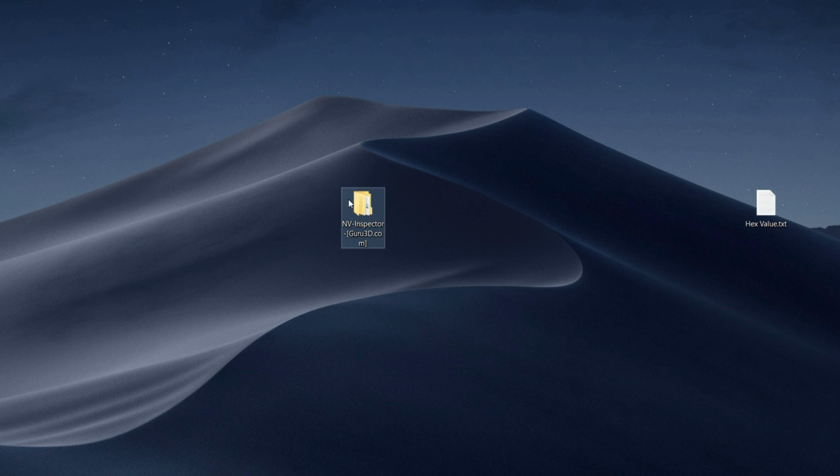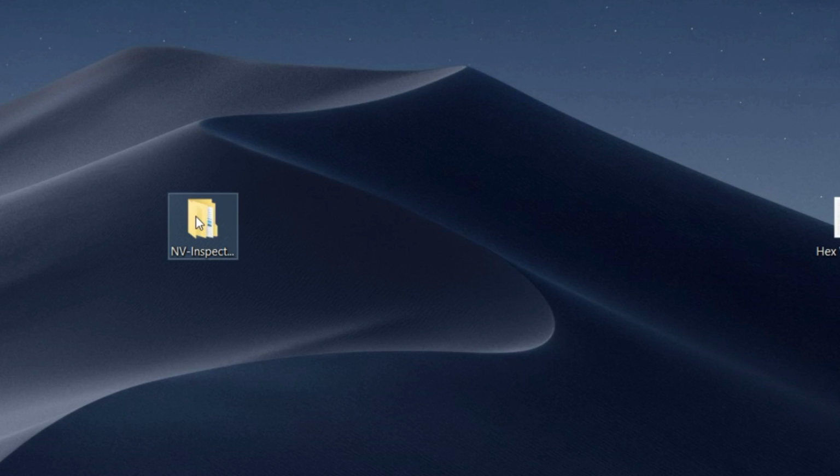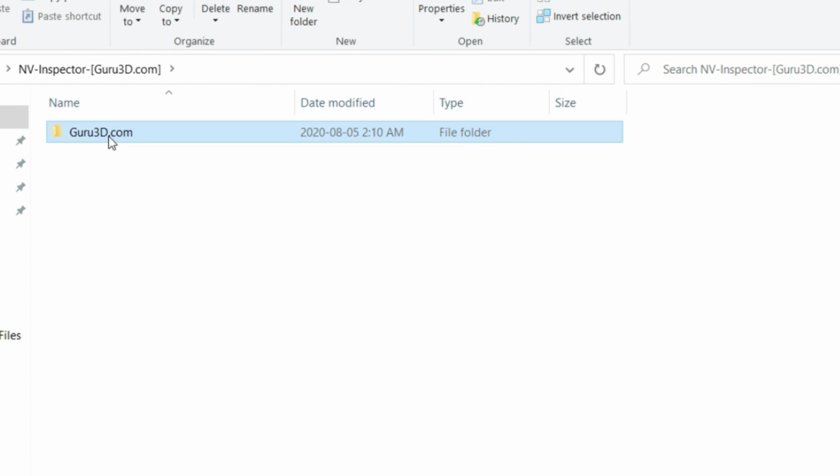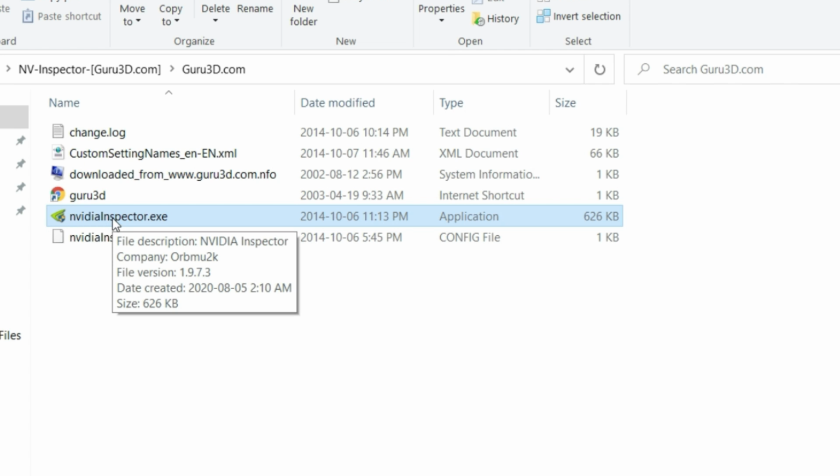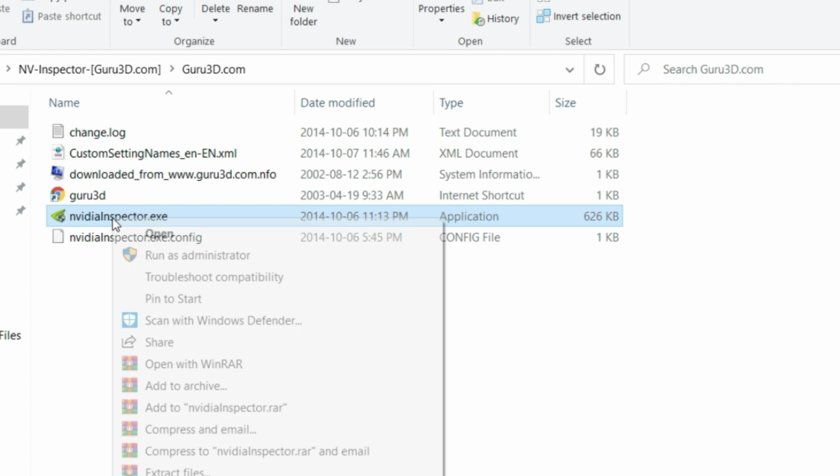And next, you guys have to open NVIDIA Inspector. Open up this file and then click on this one with the green icon. Make sure you guys have administrator access or it might not work for you.